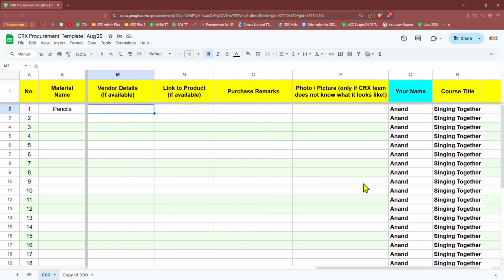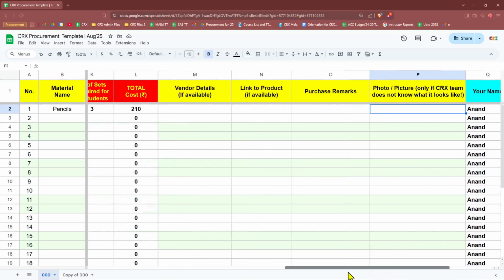All right. Going on, sometimes there are some materials that we may not know what it means just by the name of it. In this case, it's just pencil, so there's no problem. In which case, if you would like to share a photo of what the thing looks like, you can just paste that here. That is just an additional.